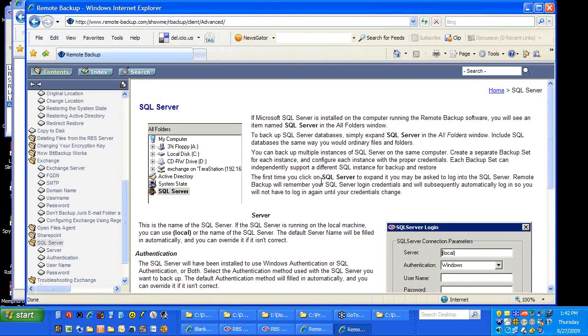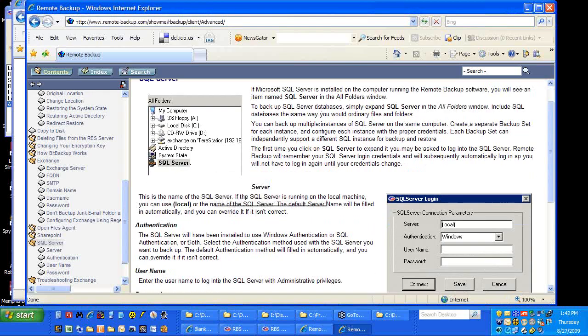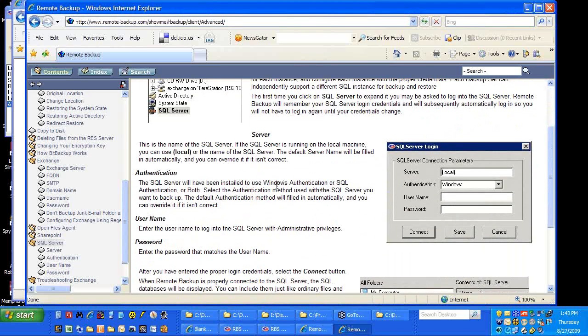Like Exchange, you have to install the client on the SQL Server machine itself, so you won't be able to back up from another computer. So if SQL is installed, you'll see the SQL Server on the left-hand side of the interface. And when you click on it, it's going to ask you for the connection parameters.